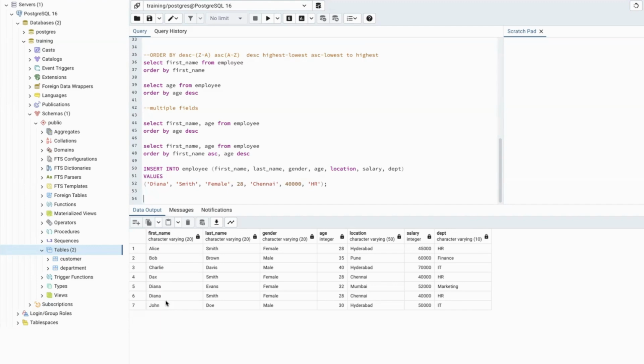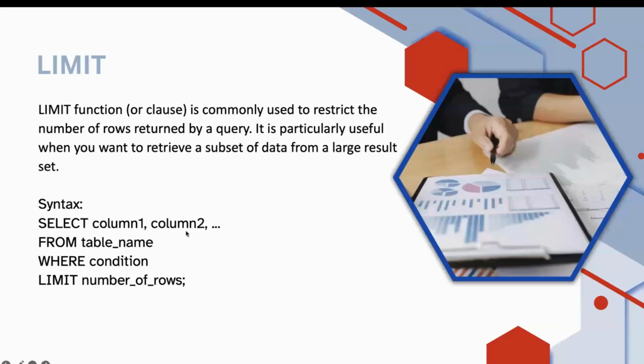So just now we learned about the order by clause, which helps us to sort data. Now we are going to learn about the limit clause. So we just go back to our presentation. So here is the limit clause. The limit clause is mainly used to restrict the number of rows returned by a query. It is particularly useful when you want to retrieve a subset of the data from large data sets. So this is the syntax for that.